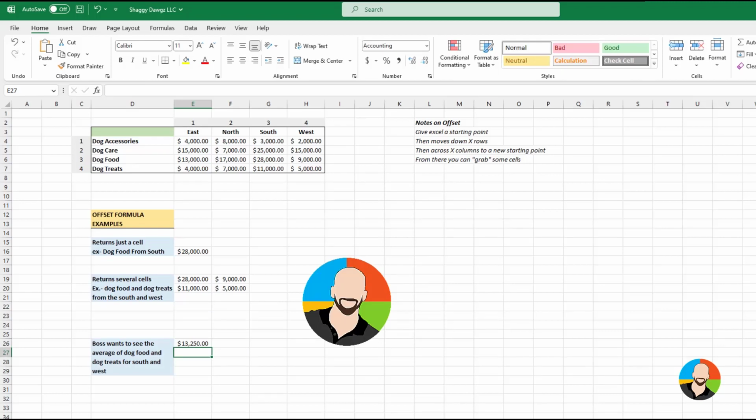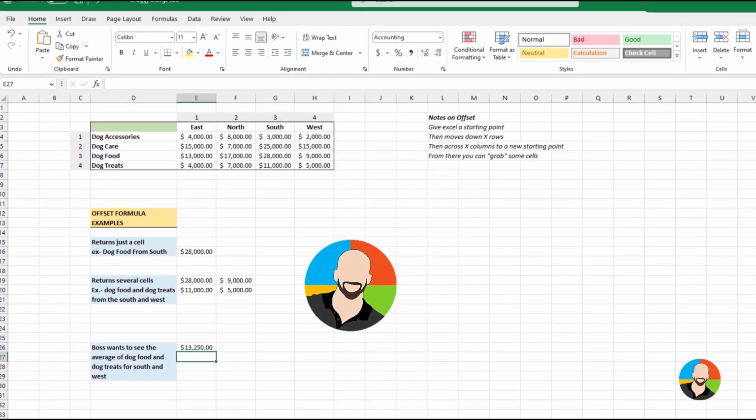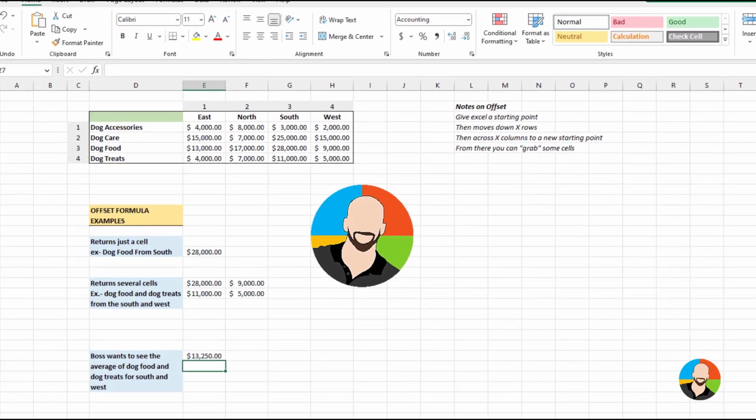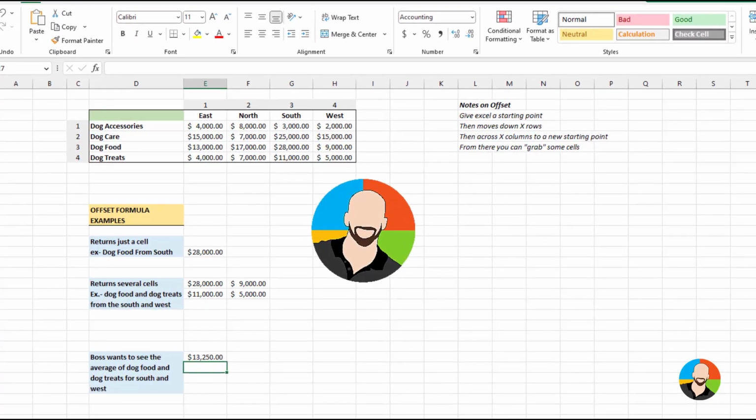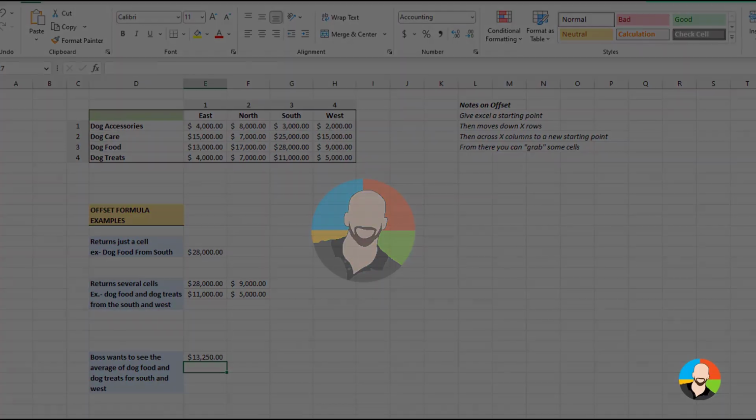All right, so let's wrap this lesson up. As we've learned, the offset function is kind of clunky and kind of awkward. And as we stated, the goal here was simply to illustrate the way the offset function works. Hopefully this has helped you out, and we'll see you in the next one.